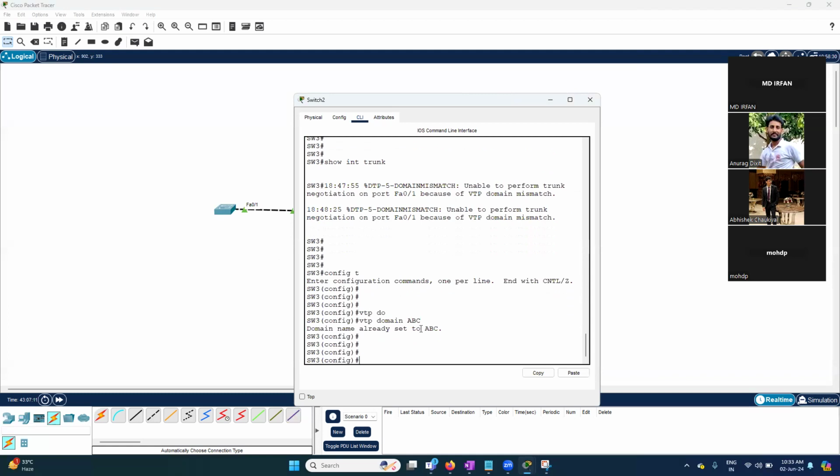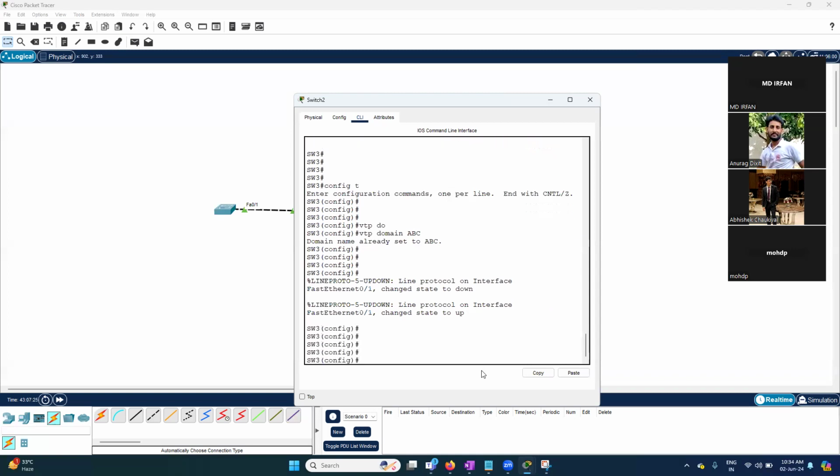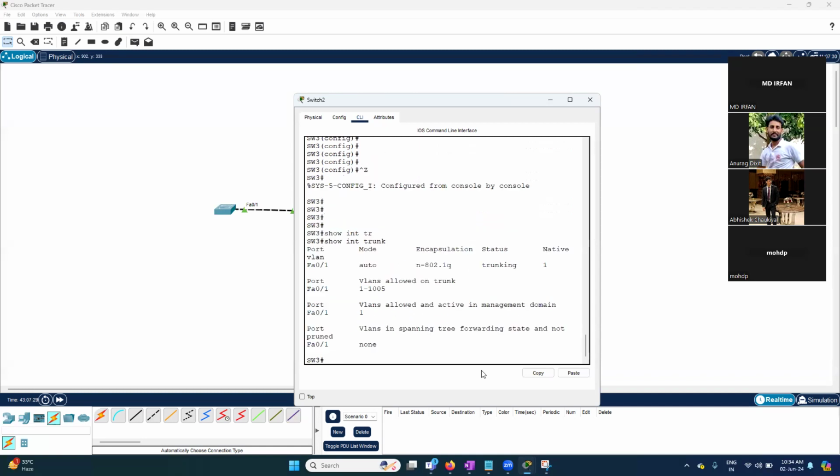Because the DTP messages were mismatched, the domain name was mismatched. The DTP messages were not properly propagated. That's the reason why your trunking was not forming. Now you can see your port is up and your trunking should be up now. Done. You got it?